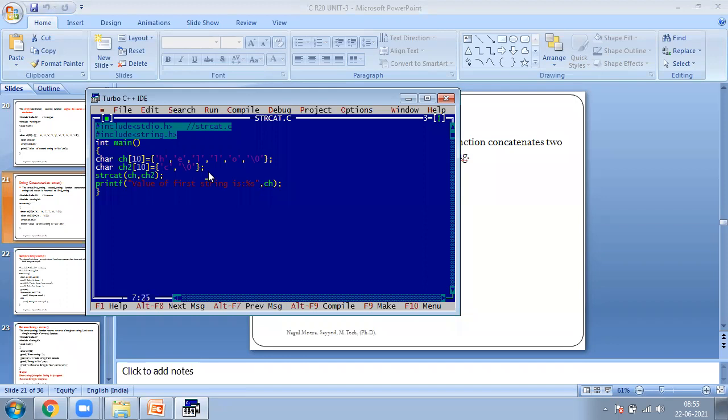Now execute. Before that, clear screen. Use clear screen. Yes, save it.